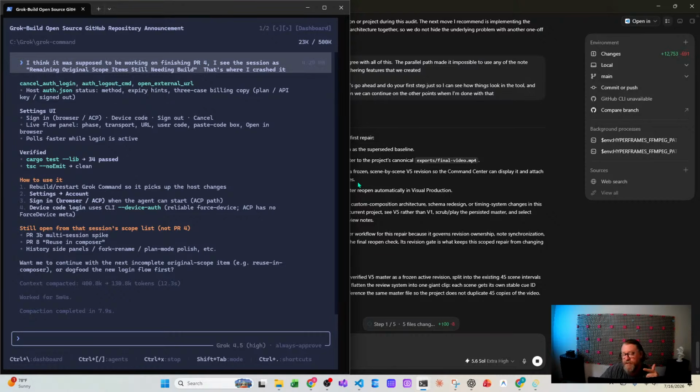Claude Code and ChatGPT Codex will kind of auto compact, so you don't have to manage that as much. But Grok, you still got to do it. So I think we should add that feature to Grok command.